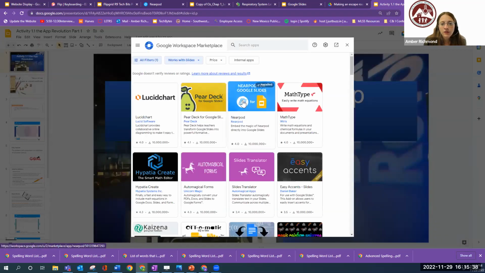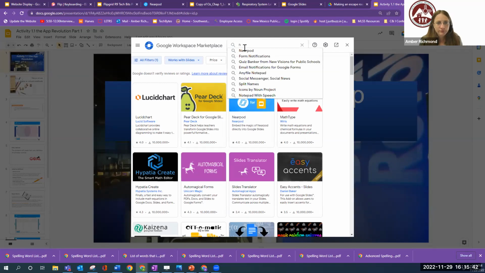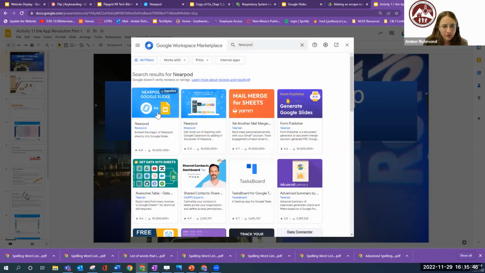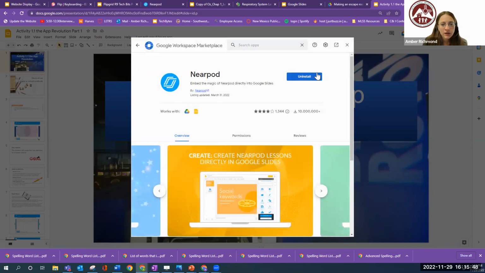And I can see Nearpod for Google Slides is right here. If you do not see it, you can search it. So I can just search Nearpod and it's going to show up right here. So you can click on that and you can go ahead and install it. I already have it installed, but you can click install. It'll take a minute to install, and then it will ask you to log into your Nearpod account. So even if you're not in the same account, you can connect it that way.